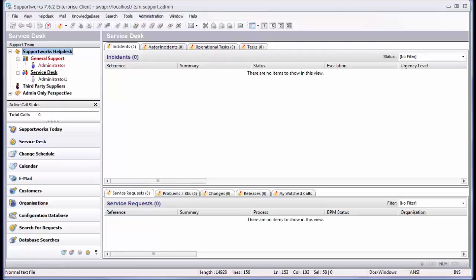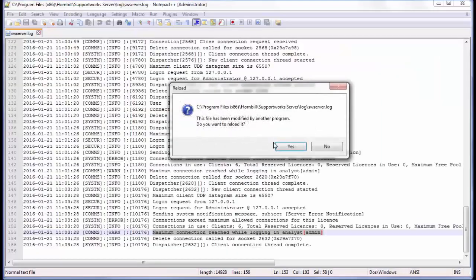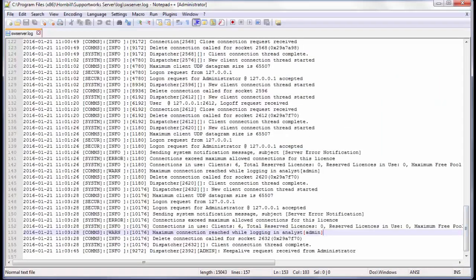Now I'm currently using Supportworks 7.6.2, and the application is an ITSM application. In previous versions of Supportworks, the ones earlier to 7.6.2, you'd get an error message which used to pop up on your screen saying the maximum number of available connections on this license server has been reached. Please report this to your system administrator. But now we got rid of that, and the error message is only seen in the logs.